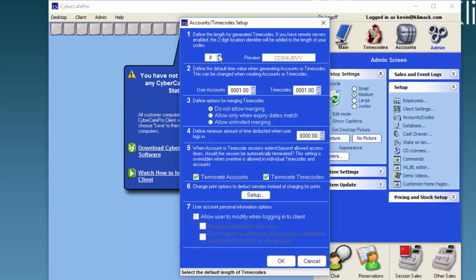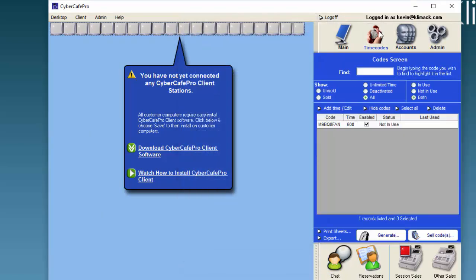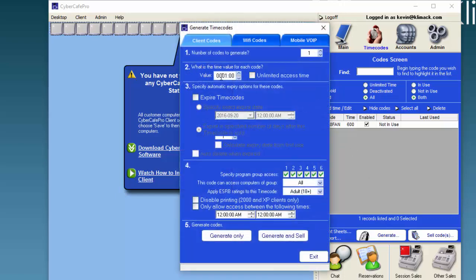The second area is the default time. So when your employee goes to create a time code or a user account, it'll basically be the time right here in number 2. But if you sell mostly 1-hour accounts, you want to have that there. Makes the steps a little less for your employee each time.